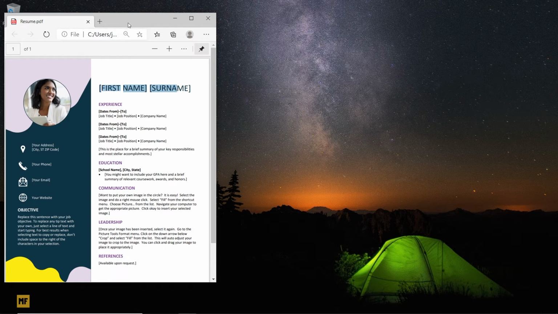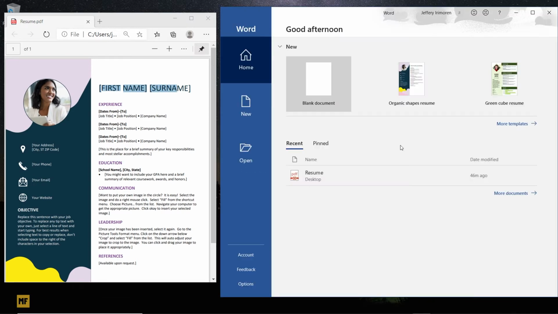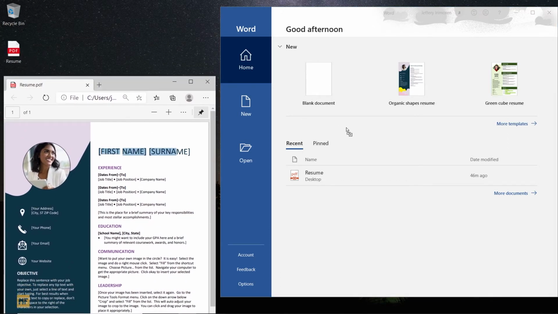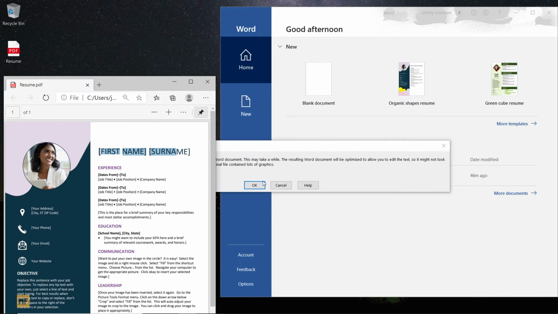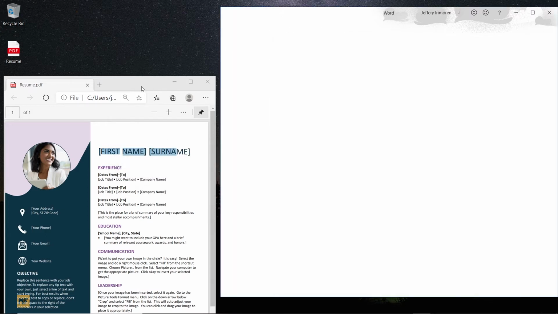So the first thing we're going to do is to open up Microsoft Word. Then you can drag your PDF file directly onto Microsoft Word. Once you do this, you would get a prompt or a pop-up telling you that the transformed document, as your new document, might not look exactly like the original document, but it's no problem. You just have to click OK.